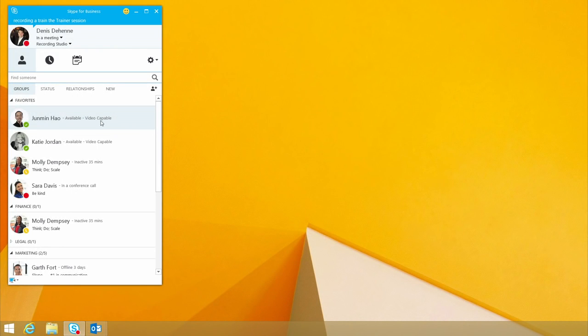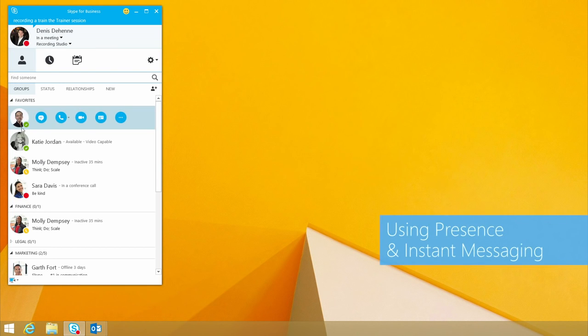One of the great things that you'll see with Skype for Business is that we have actually adopted the Skype user interface. And with the round pictures and the presence indicators to show what the status of a user is, it's really helpful in increasing your productivity.